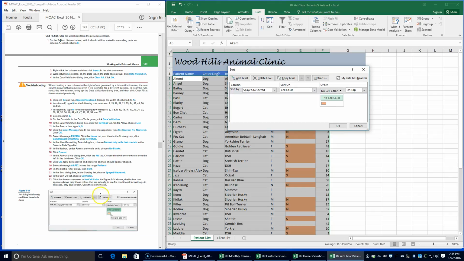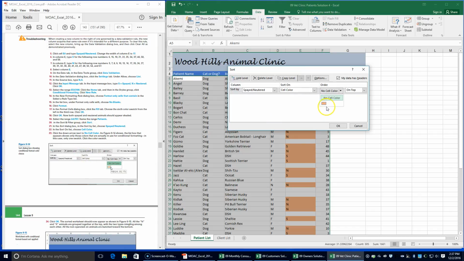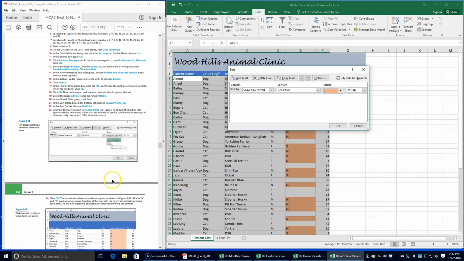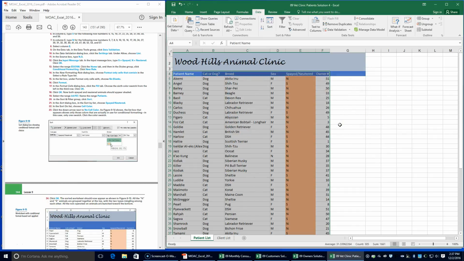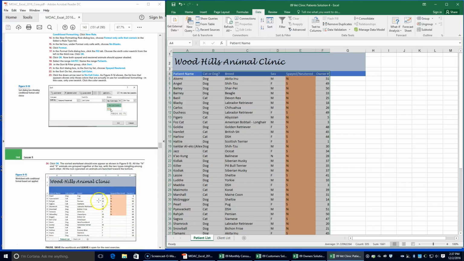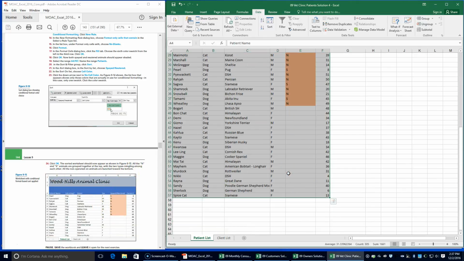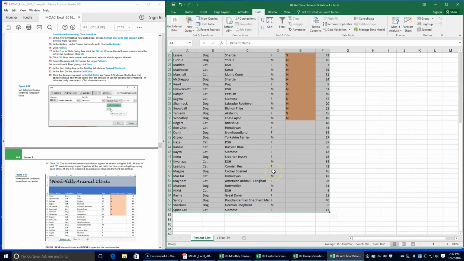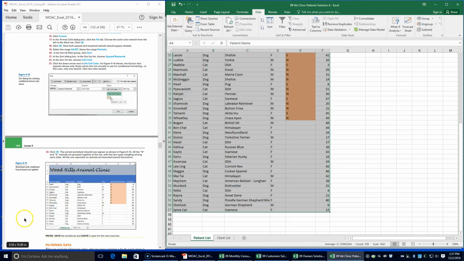Okay, the list box that appears only shows those colors that are actually used in conditional formatting swatches. We're going to choose that color that we picked. And then it says click OK. The sorted worksheet now appears as shown in figure 9-15. All of the N and S animals are grouped together, with the two types mingling among each other. All the non-operated-on animals are bunched towards the bottom.